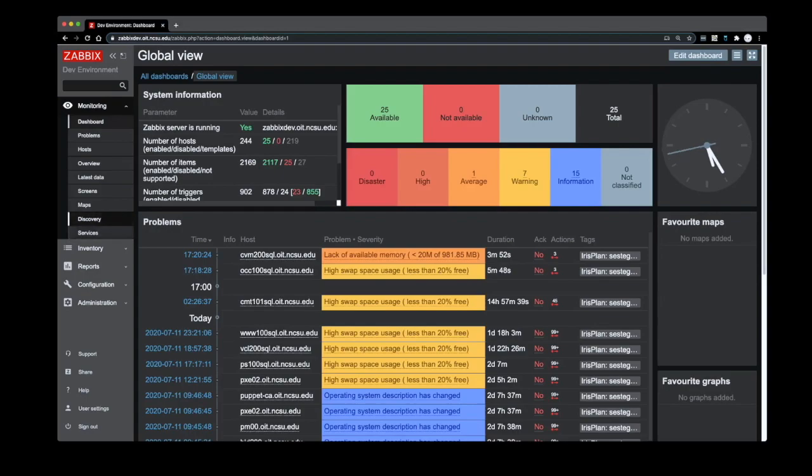This is an introduction to the Zabbix dashboard. I've just logged into Zabbix, and this is the screen I see when I first log in. We have a system information window that tells us basic information about the Zabbix server. This section here tells us how many hosts are available in the system. In this case, it's 25 hosts.